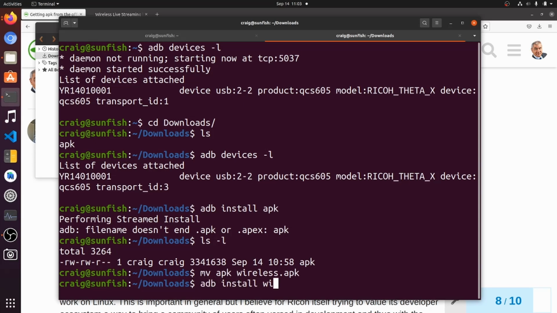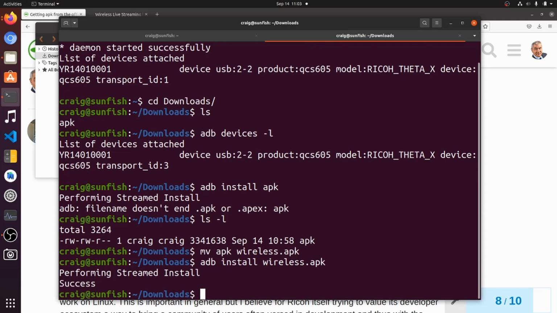The command is ADB install and the name of the file. So ADB install wireless.apk. It's going to work and it's been successful.